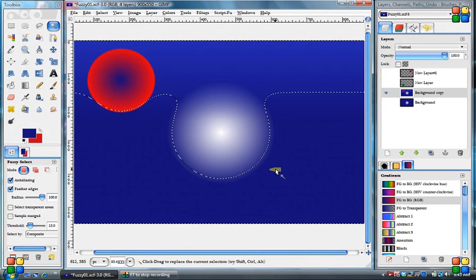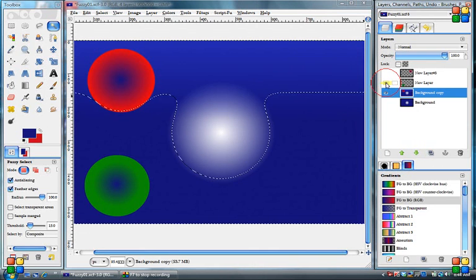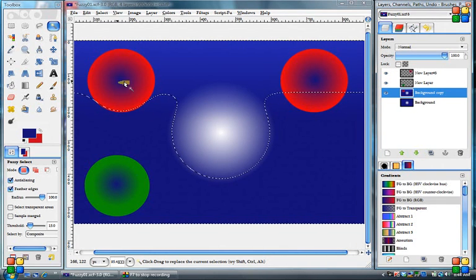Okay, this is part two of the fuzzy select tool. So we're just about to see what happens when we do other layers now. So we have a green and a red. This is identical to this one here. And then this one is the same, except it's green and not red.